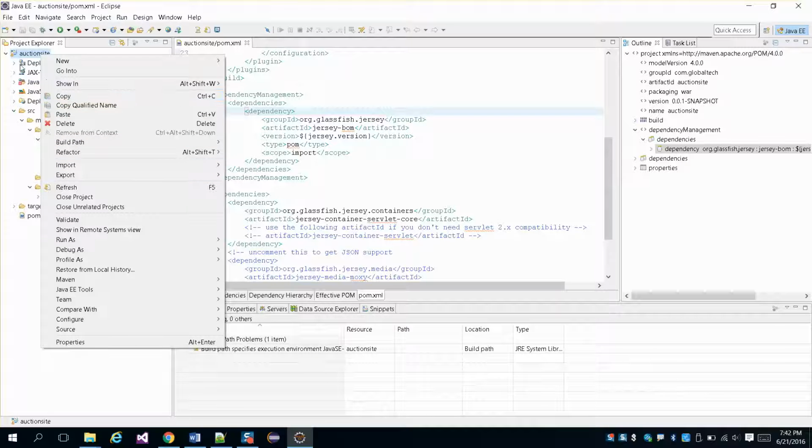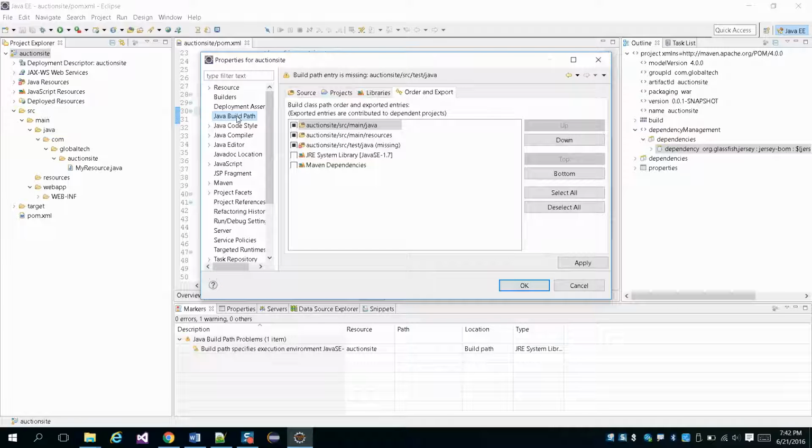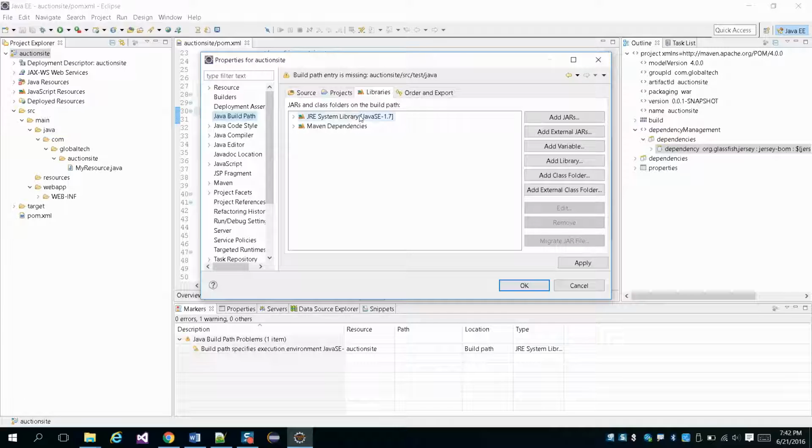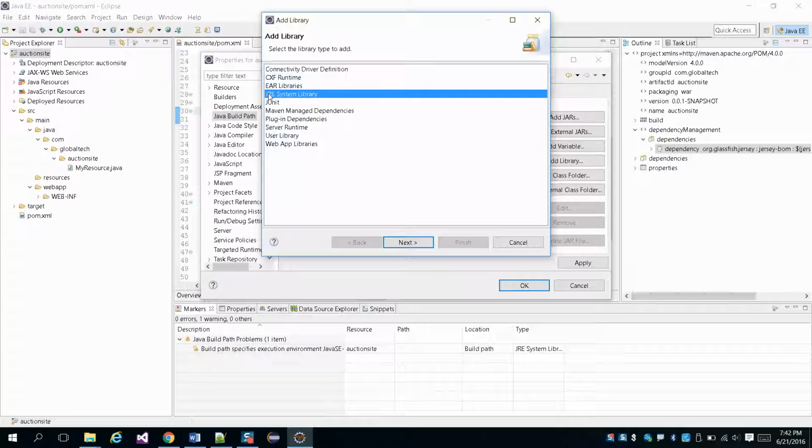So we're going to right-click on our project and click on Properties. If we go to the Java build path, and then we click on the Libraries tab, we'll see we've got this JRE System Library, which is not the one that we want to use. So we're going to go ahead and remove that. And then we're going to add library. And we're going to add a JRE, Java Runtime Environment, System Library.